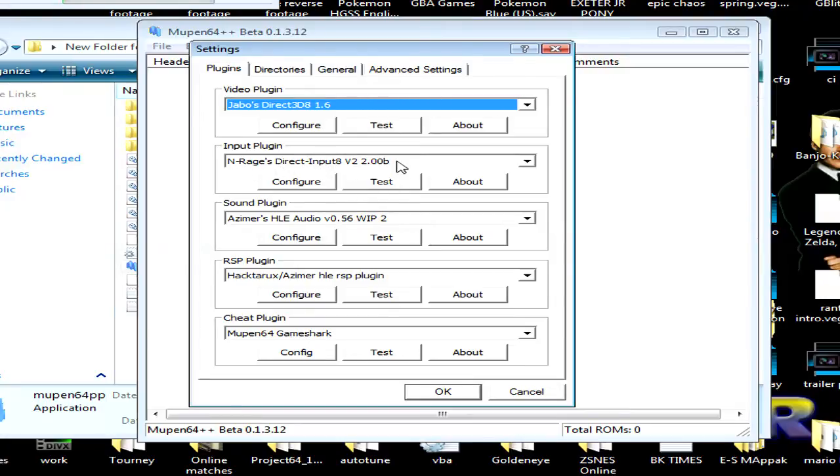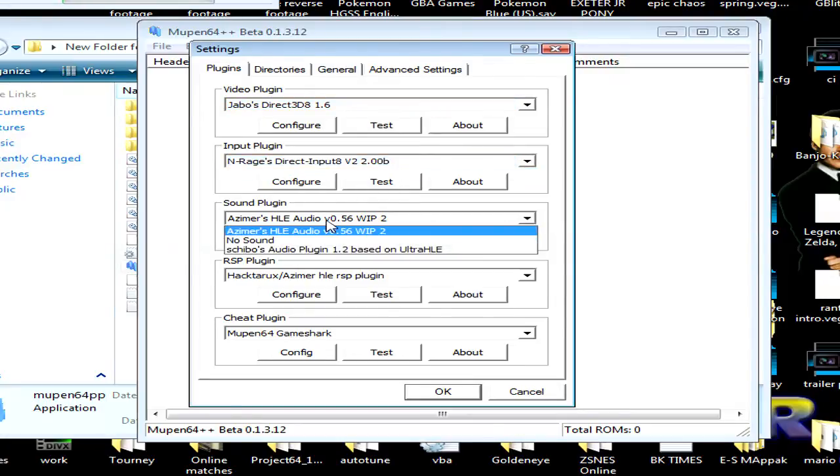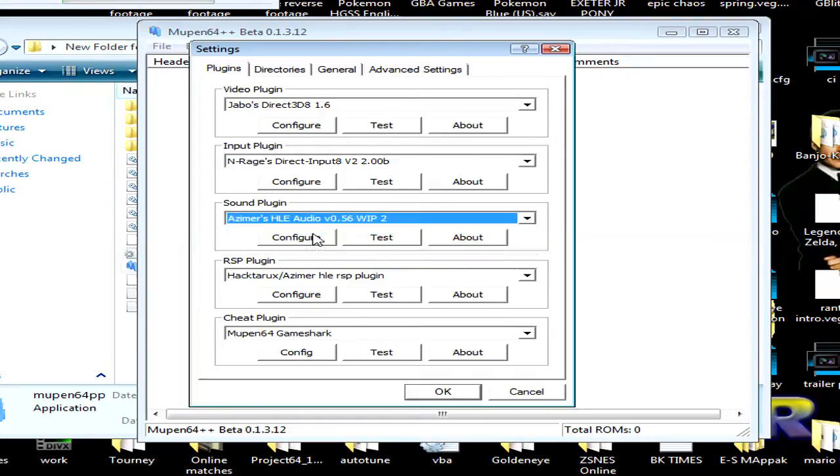You probably won't have any other input plugins. This one will be probably no sound or this. I don't know where that came from, but you want Alzheimer's. Hacked Racks is your RSP, and the cheat plugin will be the Game Shark.